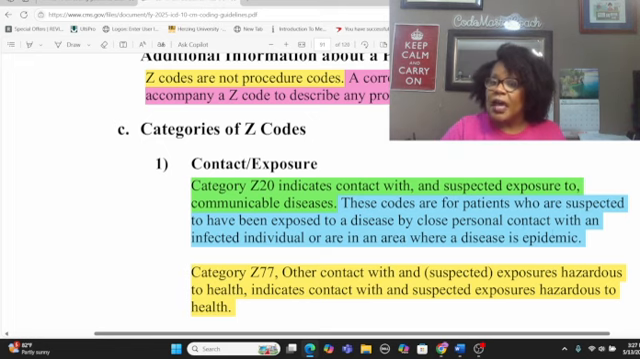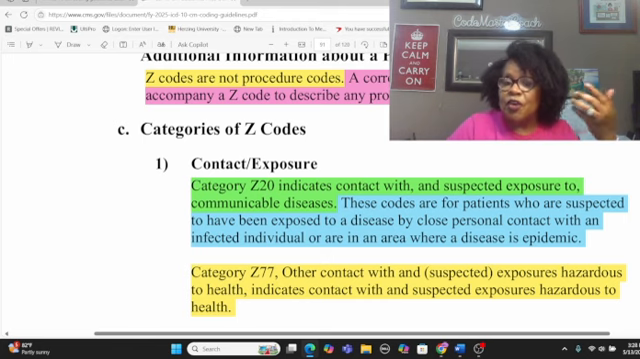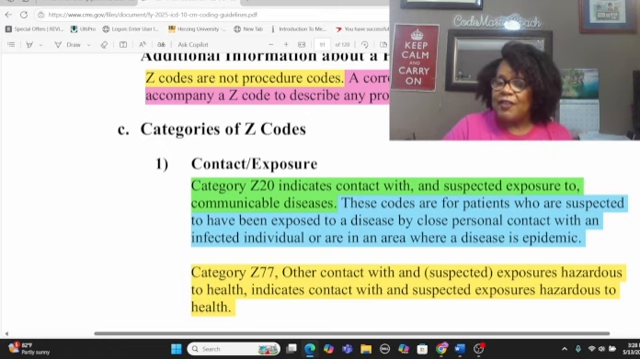And guys, we saw a lot of that with COVID. When COVID broke out in 2019, 2020, 2021, a lot of us came in contact with it. Now, with that Z20, you're coming in because you had contact. Had you tested positive for COVID, we would use the COVID code. But just identify the fact that you're coming in because you were exposed to or were in contact with somebody, to justify the testing, it's going to be a Z20 code.